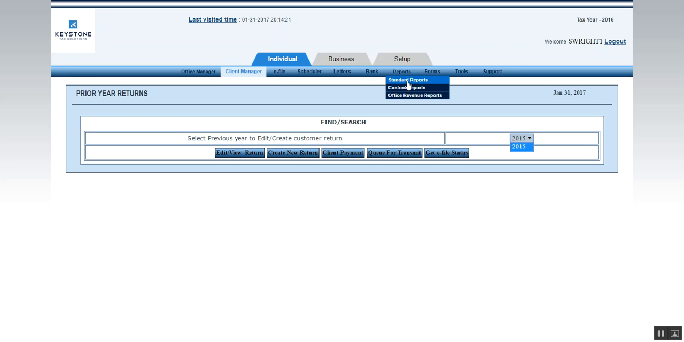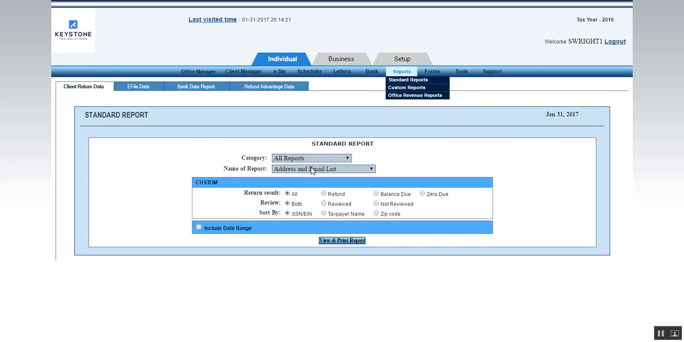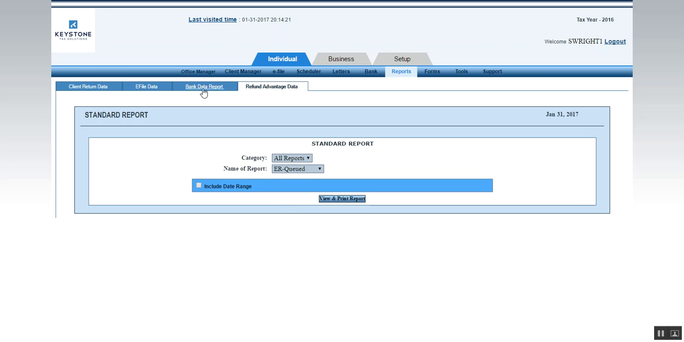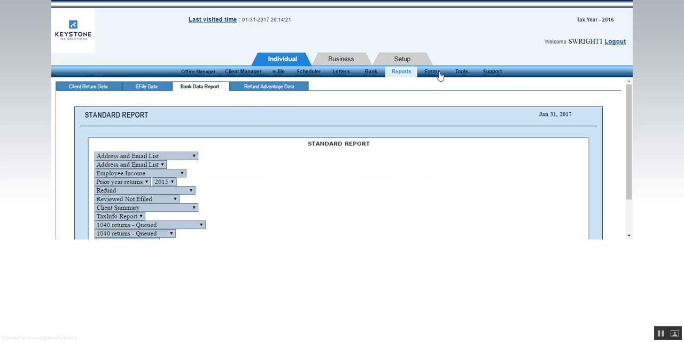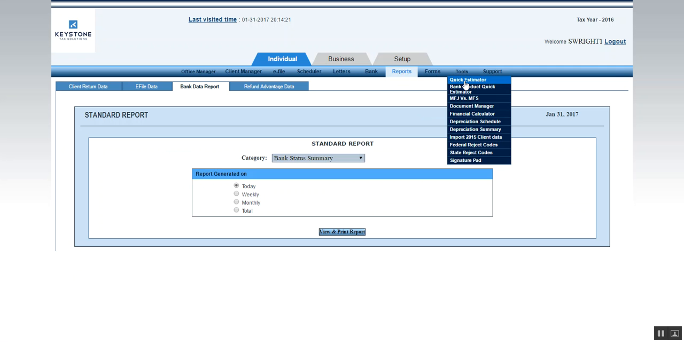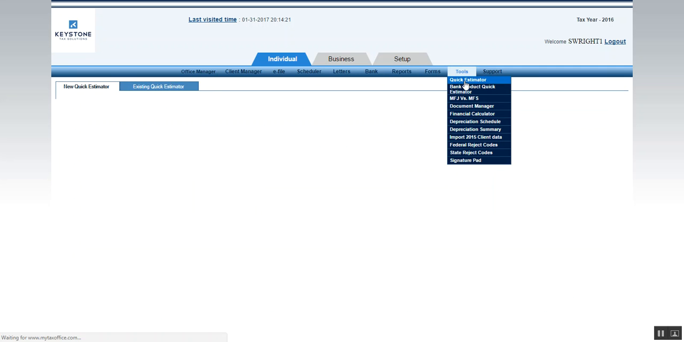These are your reports. Go to standard reports. Run any kind of report that you want to run. This right here is refund advantage data. You can run as many reports as you want. Bank data, e-file data. Go in here, guys. Play around, mess around in the software. Here go the tools. Quick estimator tool here.